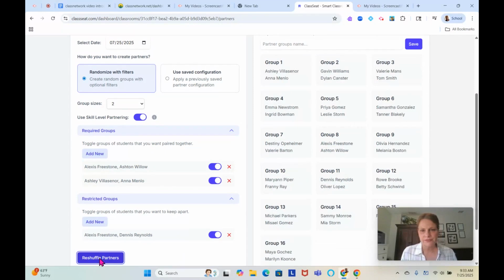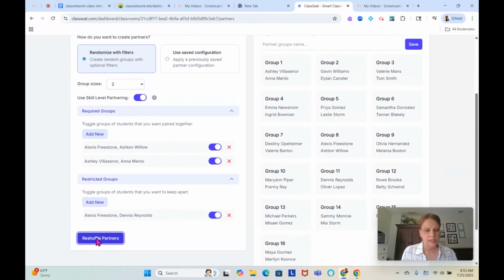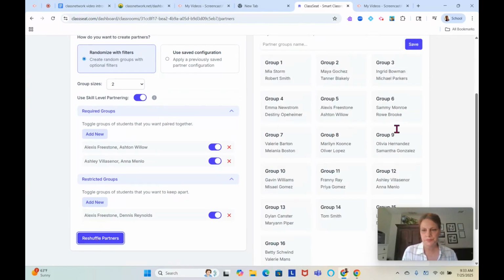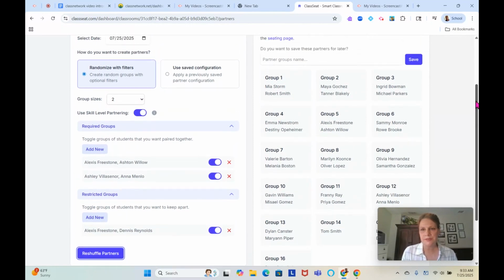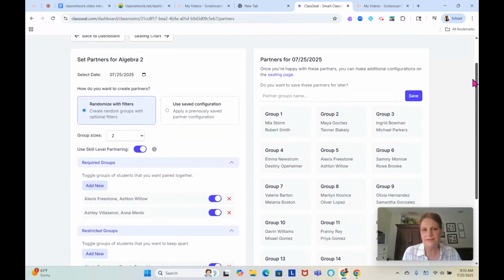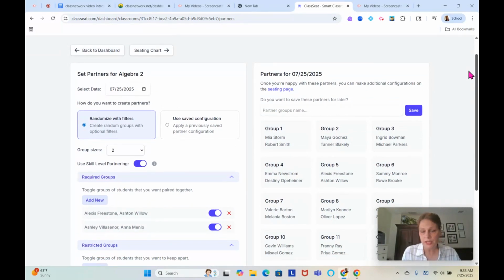I'm going to hit reshuffle, and now I have groups of 2, and I can go ahead and keep shuffling until I see something that I like. If it's groups that I like, I can save that and have that for later. This isn't their actual seating chart. This is just who is being grouped together. We need to click seating chart to see how this will look.